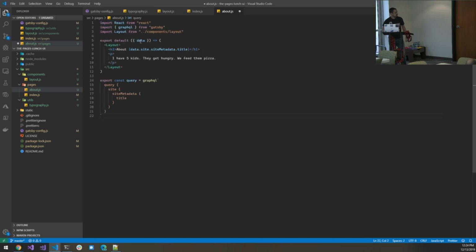So export default, I'm going to pass in data. Data comes from this query. This is one thing I did not understand and do not understand even in this moment. It's export const query from GraphQL, but you call it data here. I don't know. That's okay though.